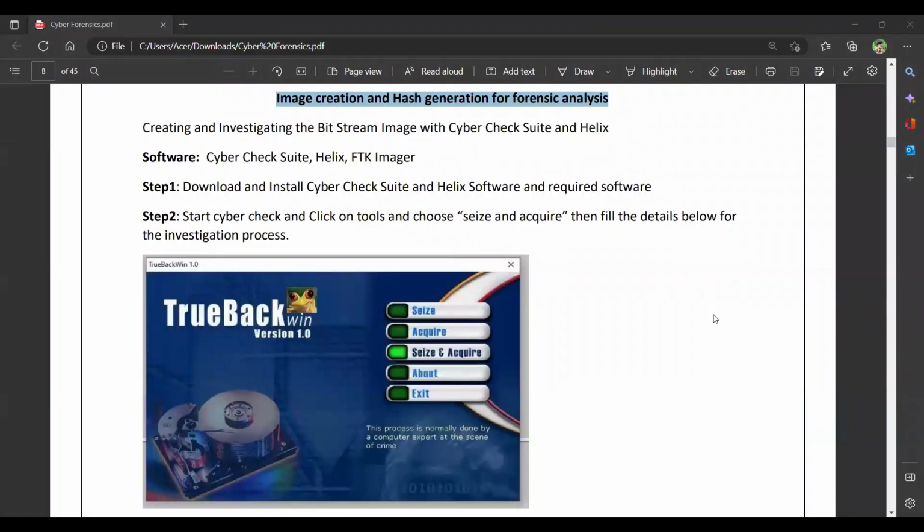Hello everyone. Today our topic is image creation and hash generation for forensic analysis. Okay, so what is image creation? Generally it's a forensic image or a forensic copy, which is a bit by bit or sector by sector, direct copy of a physical storage device. It may include all files, folders, and unallocated, free and slack spaces. So these are called image creations.